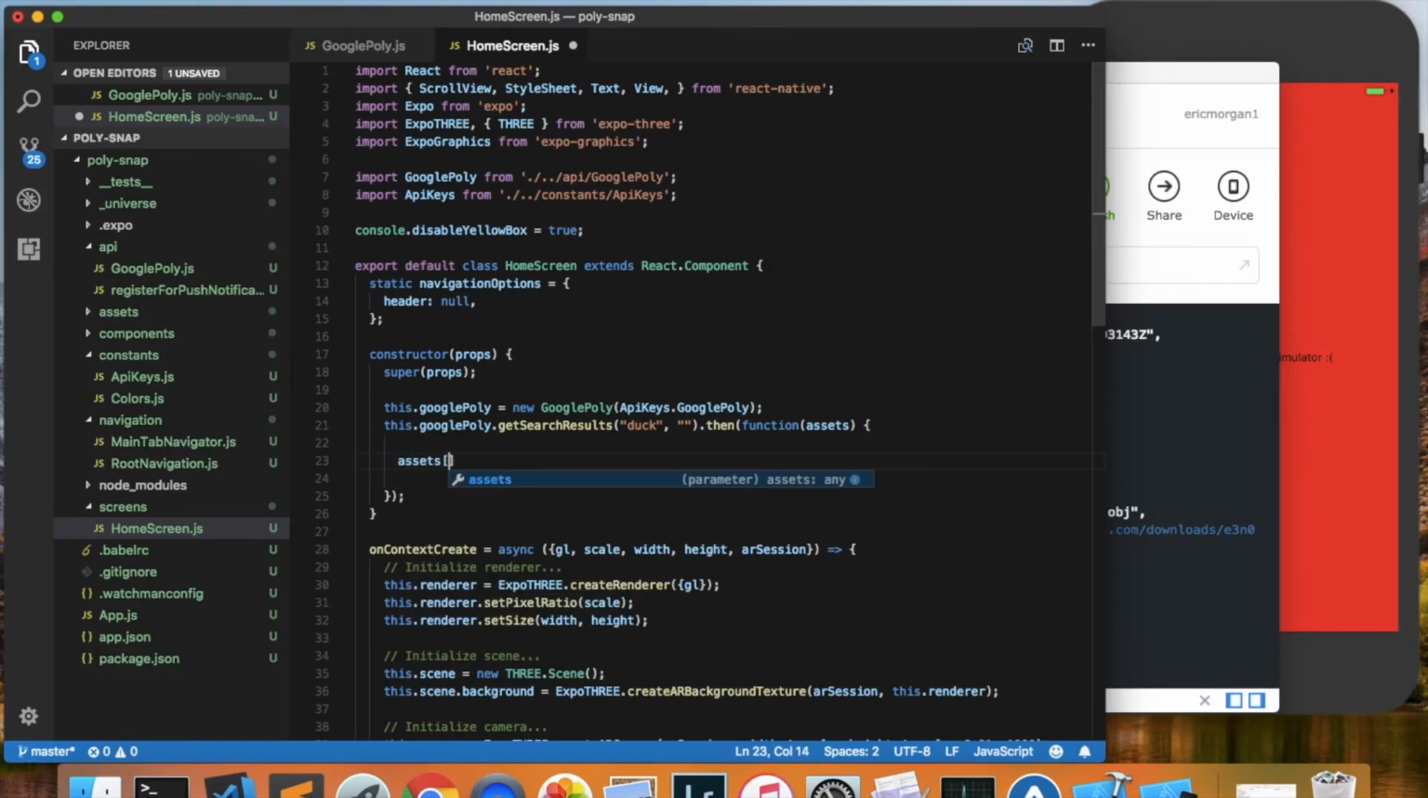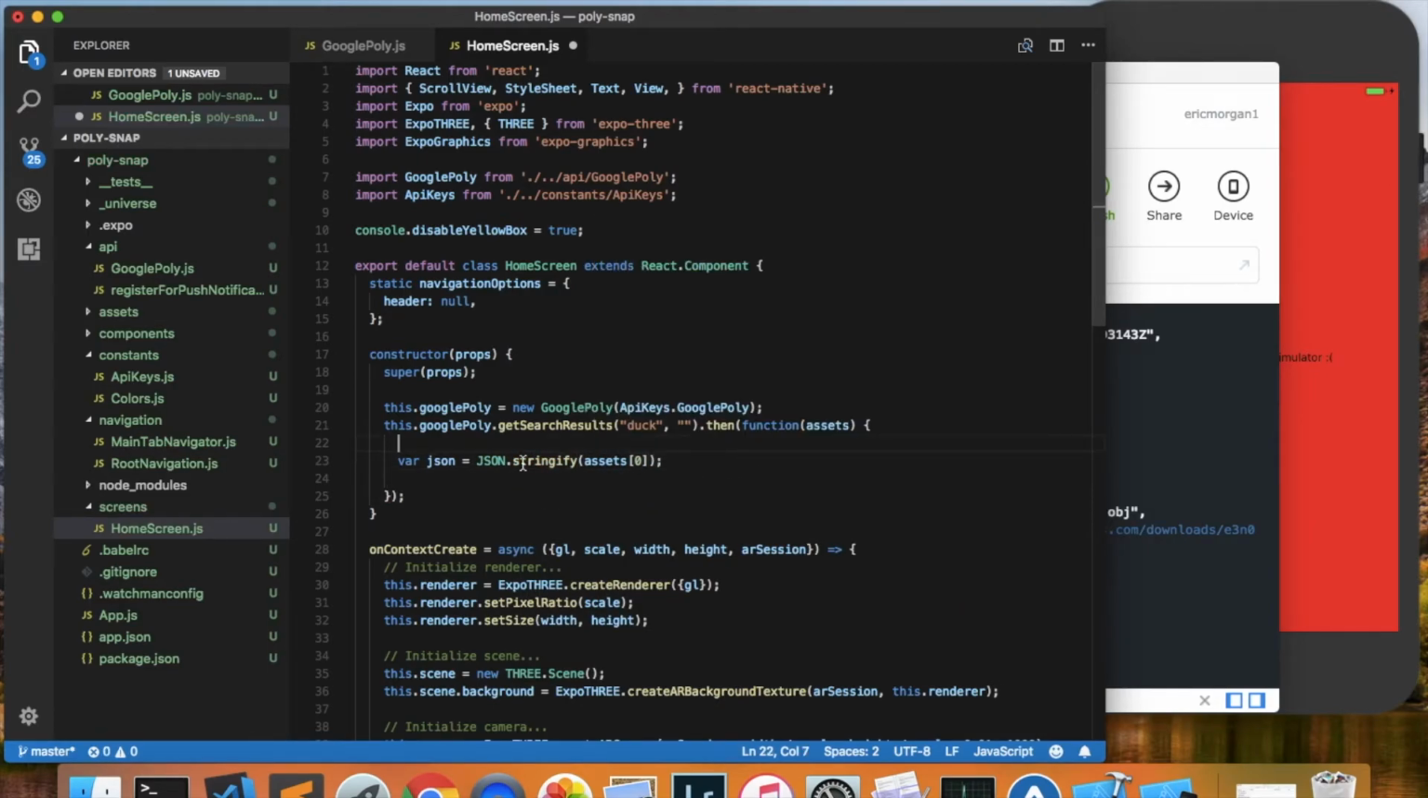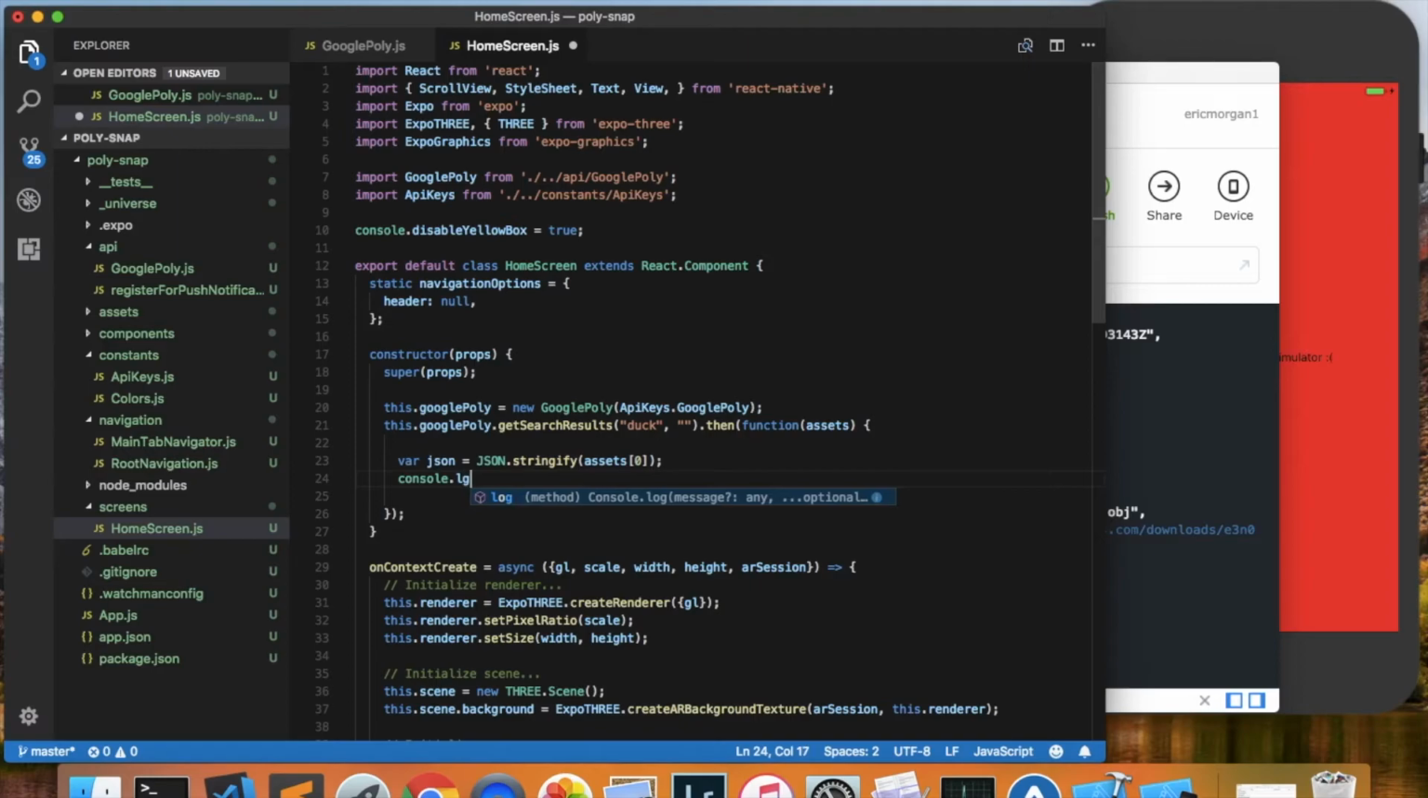The way that I want to do it is just grab an asset here. We'll just say assets 0, and we'll create a variable called JSON, and we'll say JSON.stringify, and we'll give it the first asset. And what that's going to do is take this asset and convert it to a JSON string, and then we're just going to display that string in the console, and we'll just copy and paste it from the console somewhere.